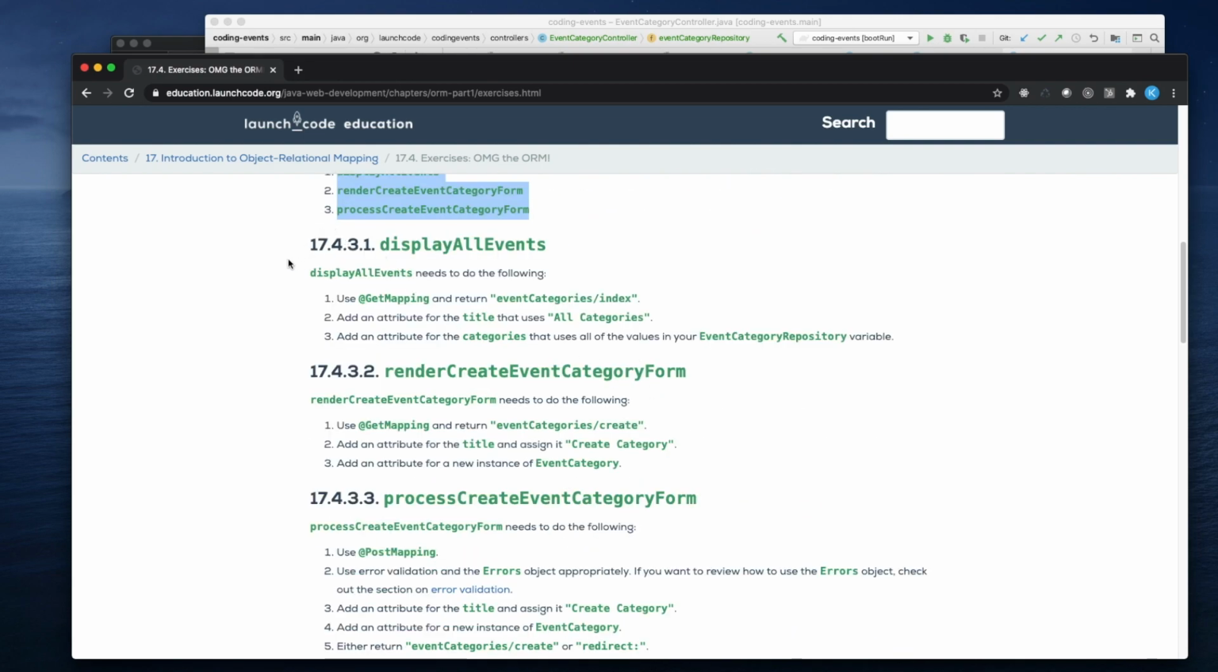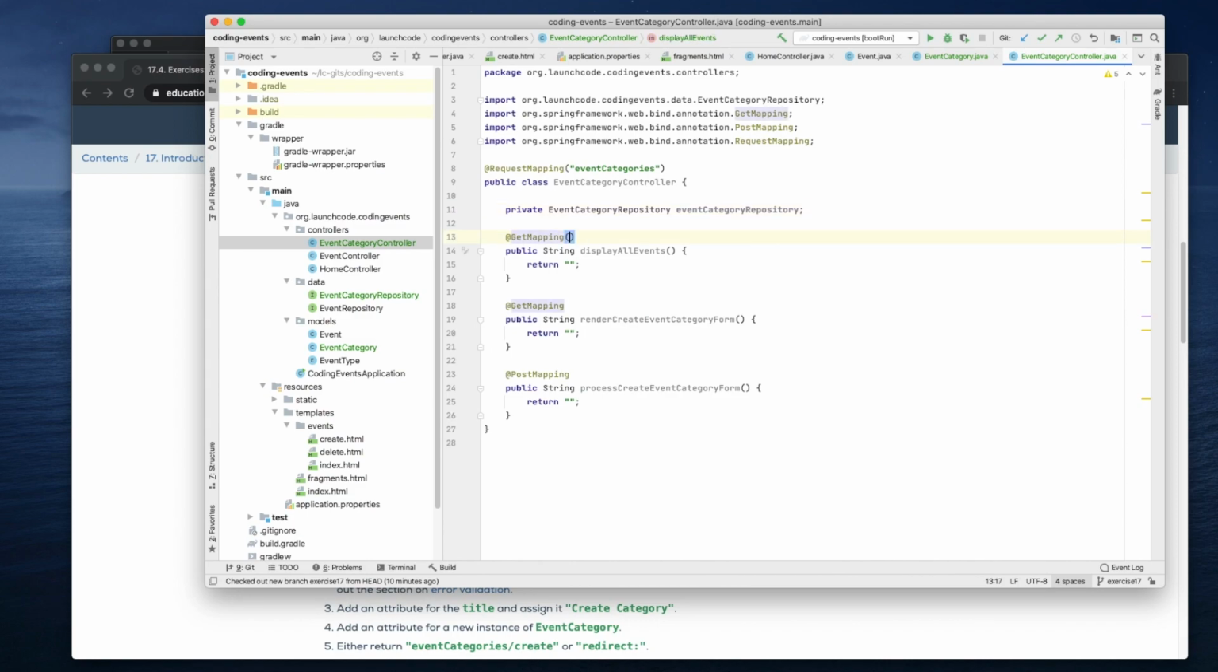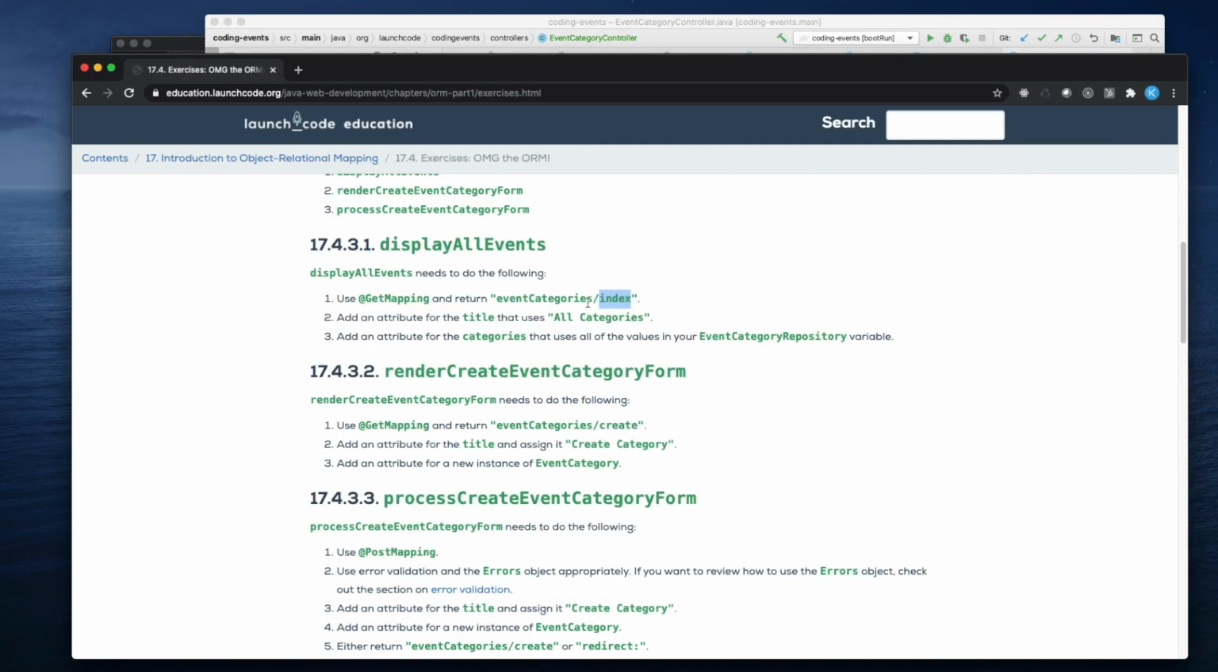So it looks like it gives us a little bit more detail about each individual method that we're going to have to do here. So display all events. Display all events needs to do the following. Use a get mapping, awesome, that's what we did, to return event category / index. So this is our route right here. So I'm going to copy index, go back here, and this is what I'm going to put in here. I've just put an index because up here we have a request mapping for event categories. So this will append on whenever we get down here. So all good there. Let's see what else.